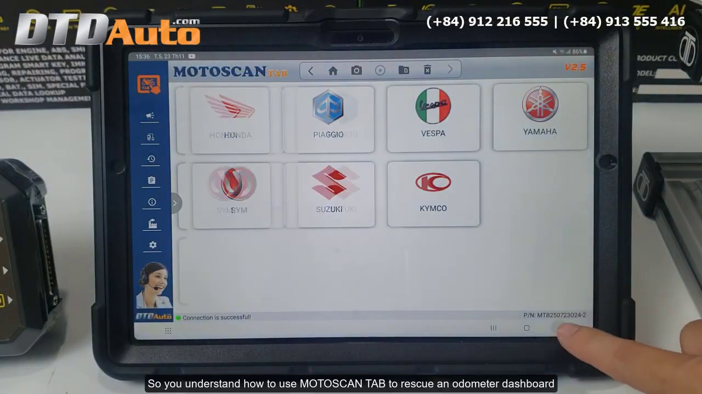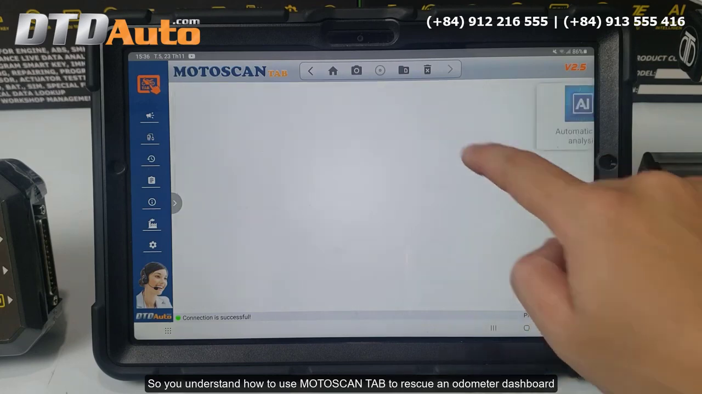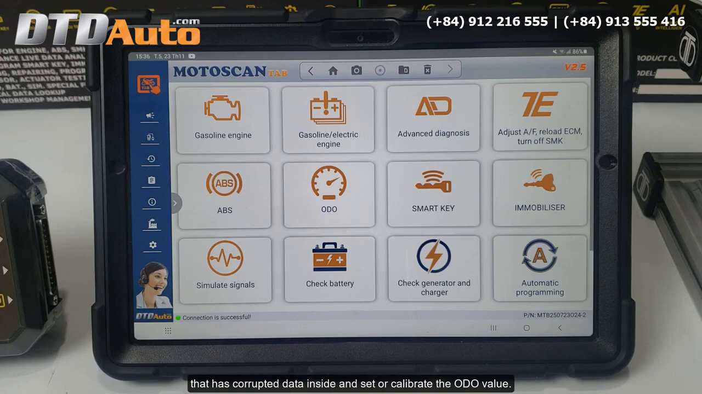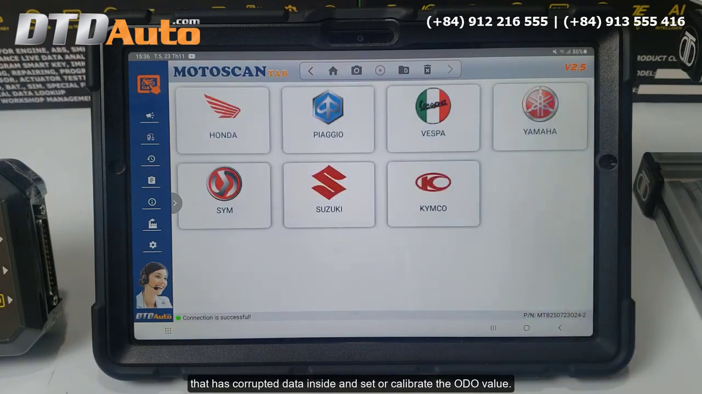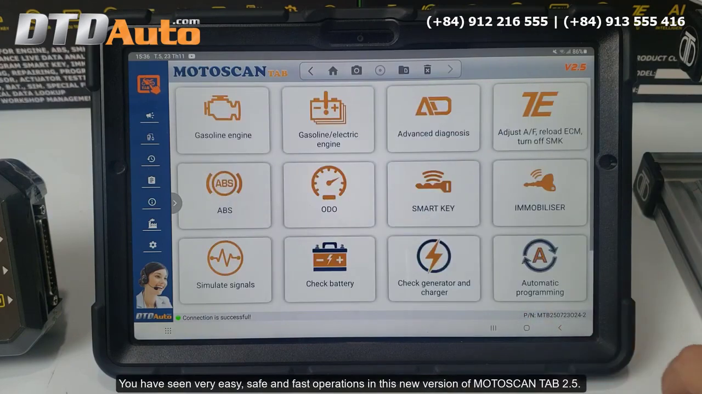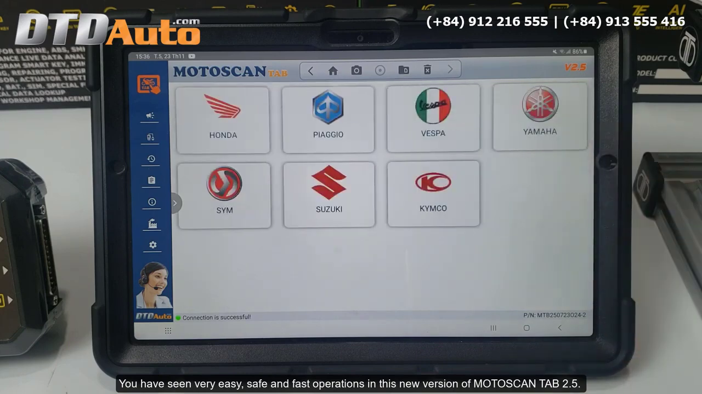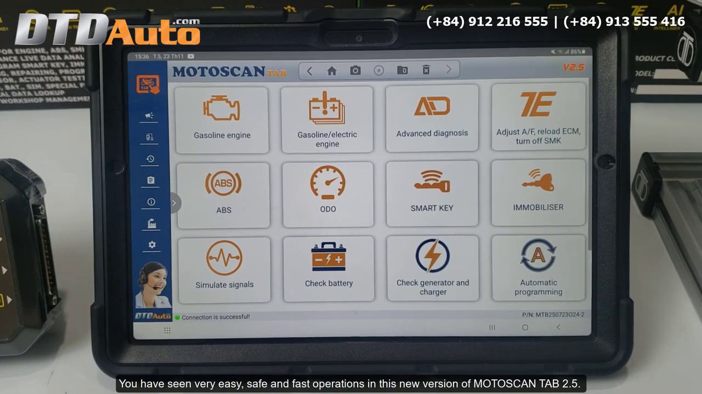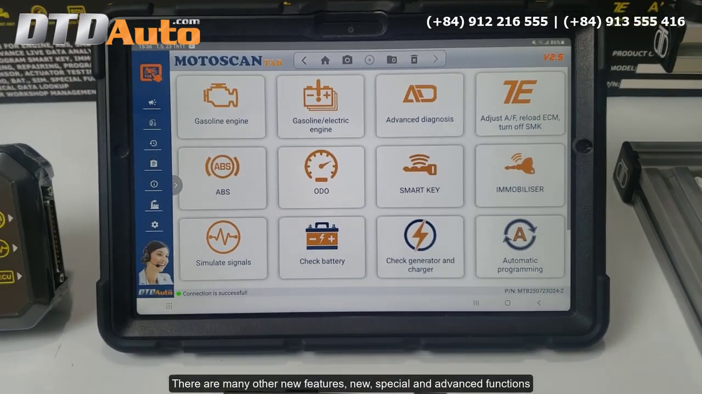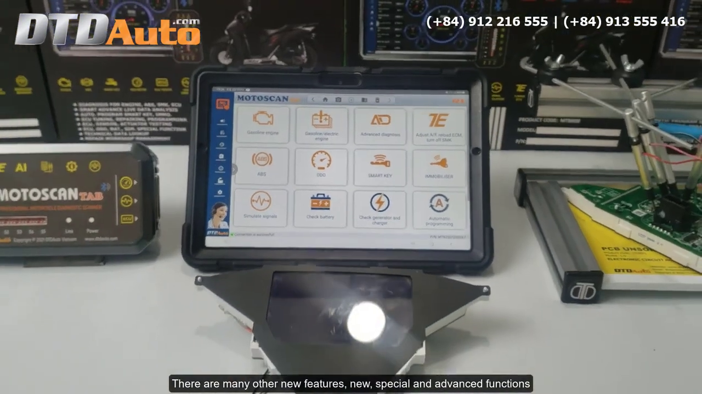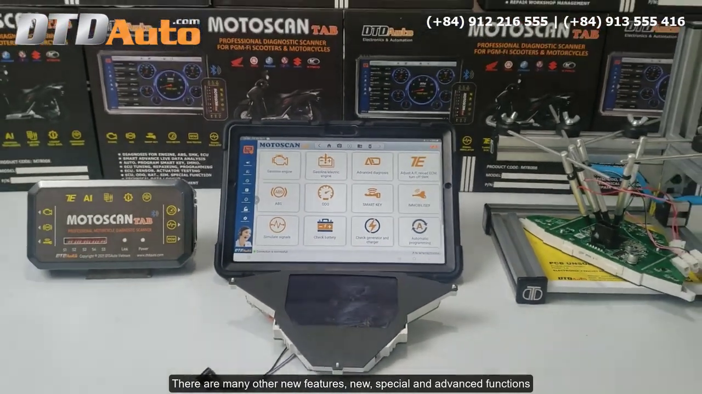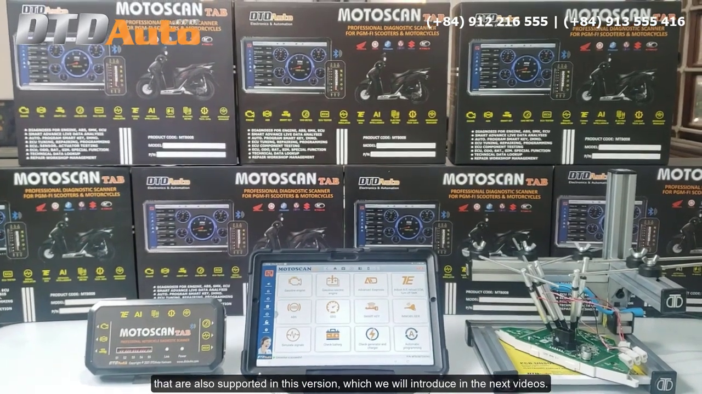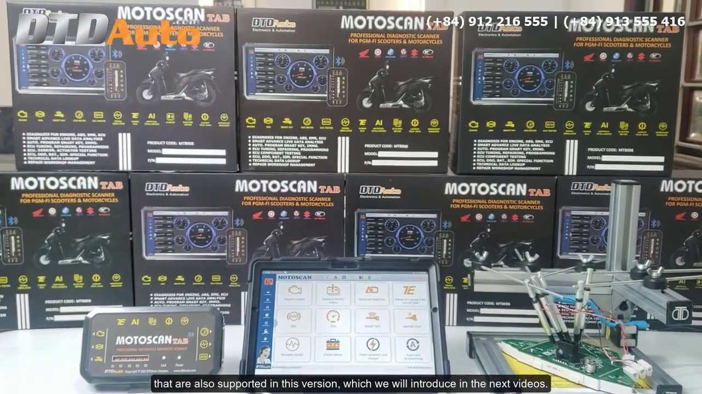So, you understand how to use Motoscan tab to rescue an ODO meter dashboard that has corrupted data inside, and set or calibrate the ODO value. You have seen very easy, safe, and fast operations in this new version of Motoscan Tab 2.5. There are many other new, special, and advanced functions also supported in this version, which we will introduce in the next videos.